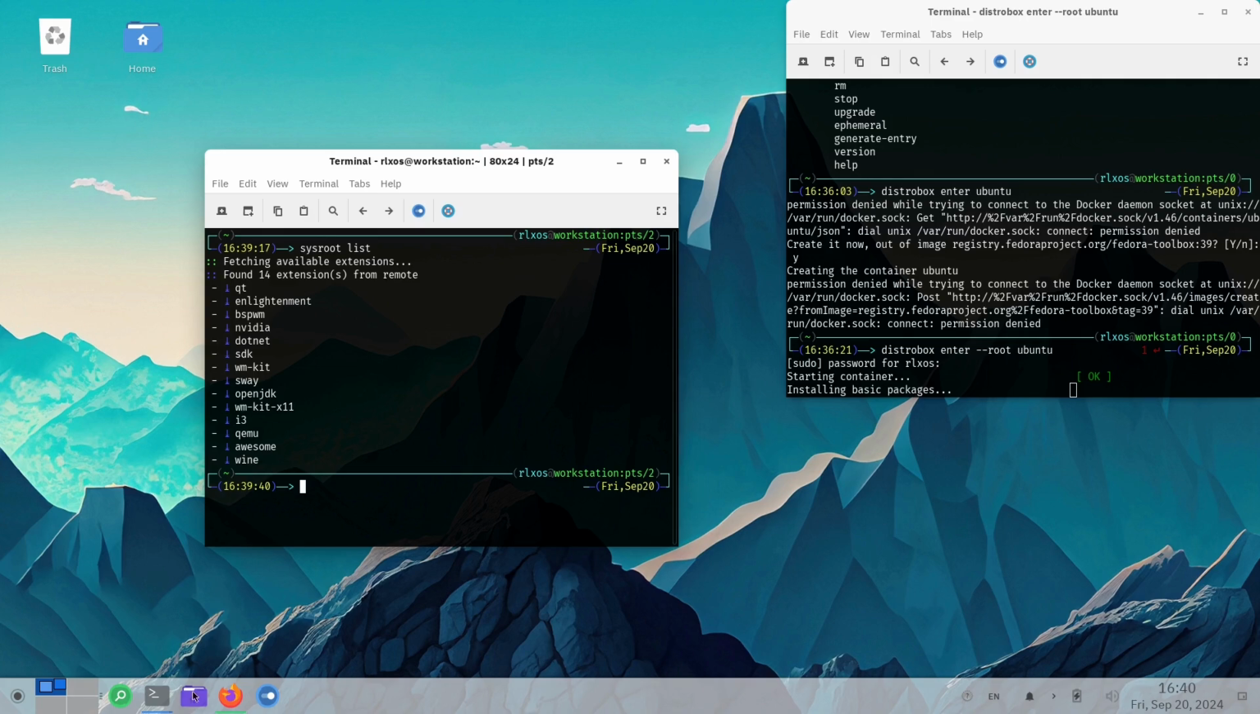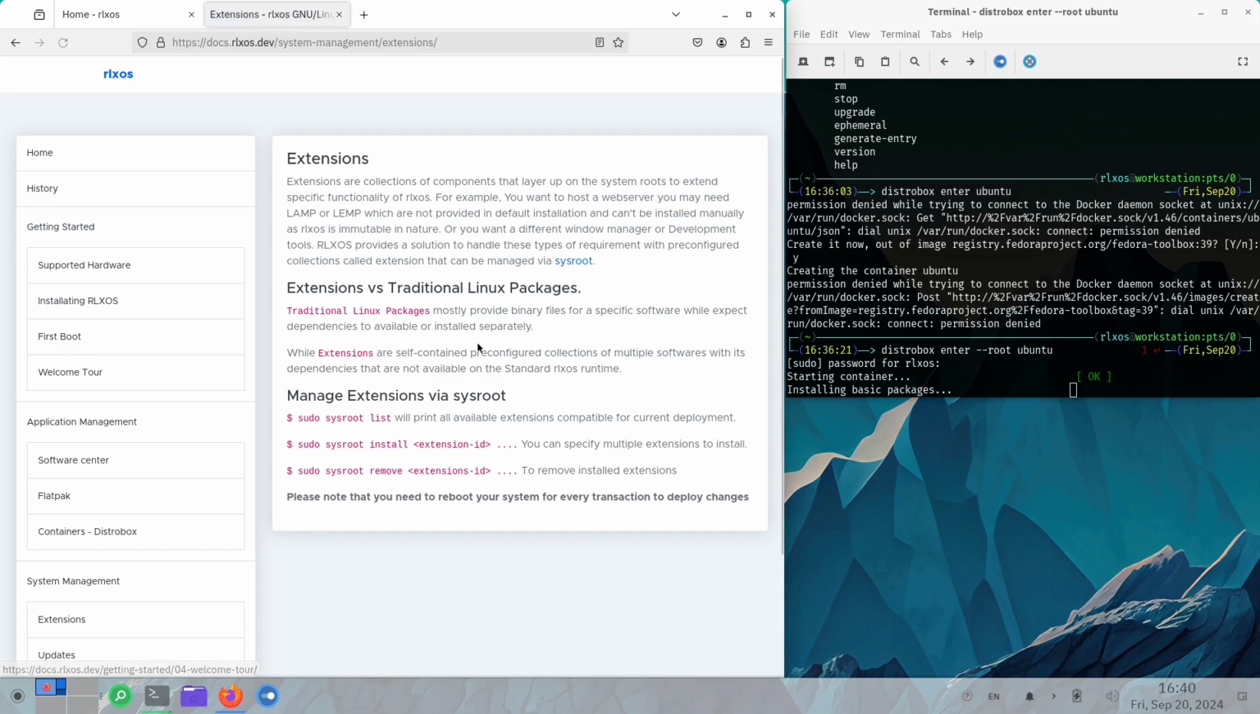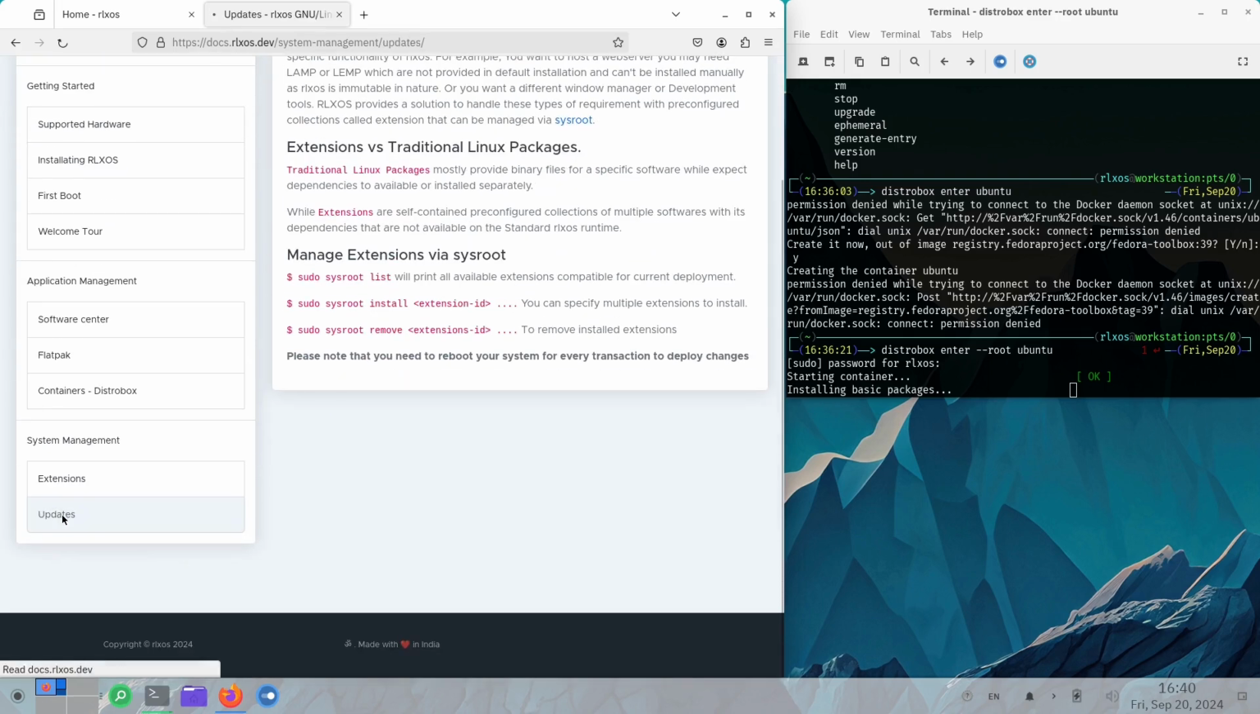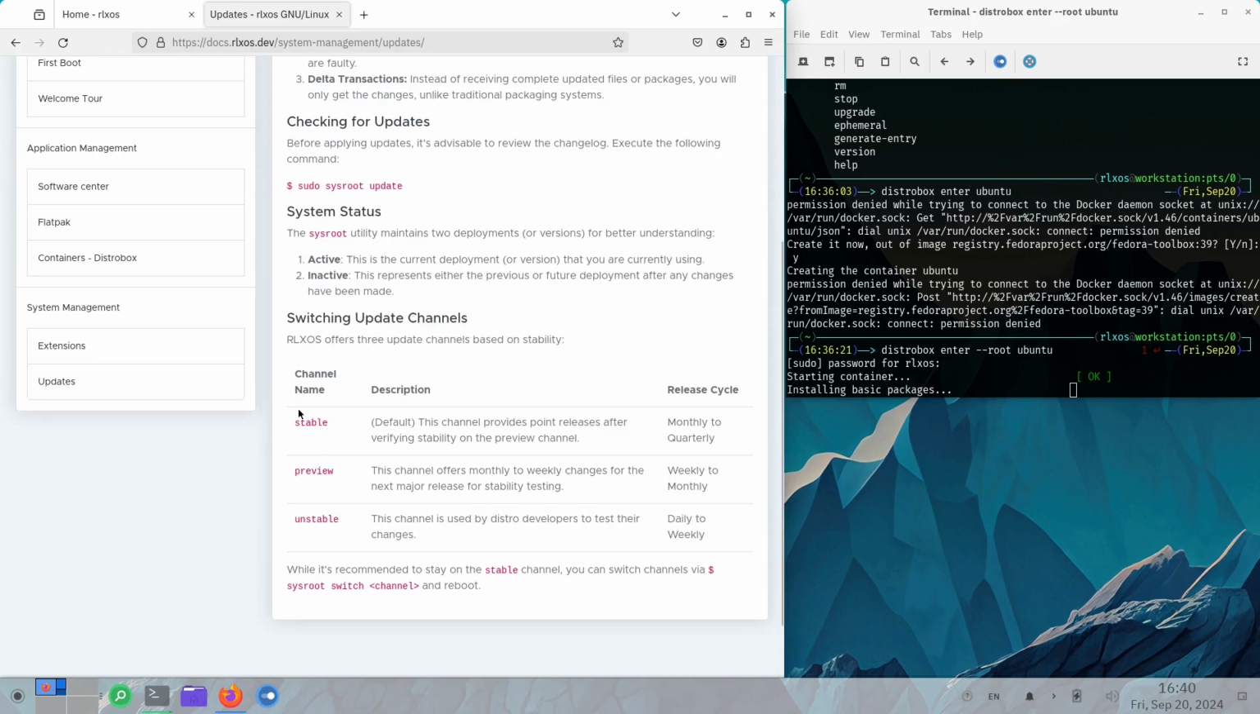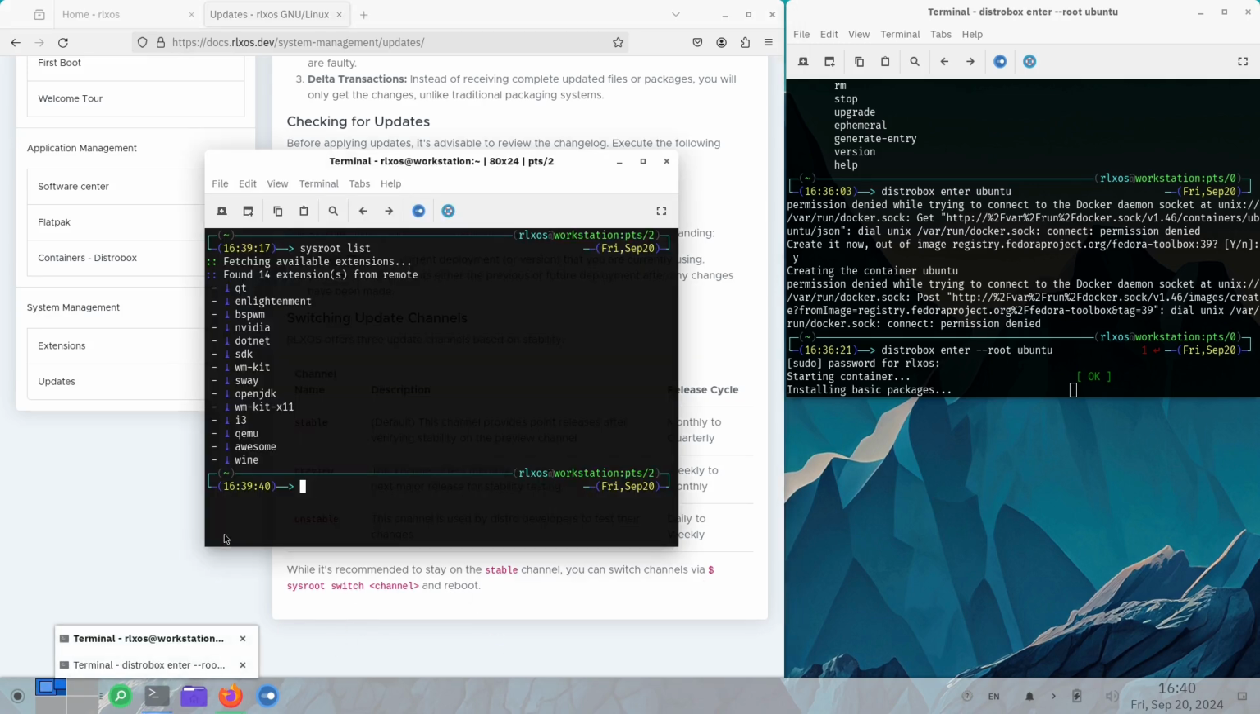So there's a number of different extensions. And if you want to install the extensions, we can come down here and you can see just sudo sysroot install, give it the extension ID, or remove to give it that extension ID. As far as updates are concerned, there are 3 different channels. We have a stable channel, we have a preview, and we have an unstable channel.